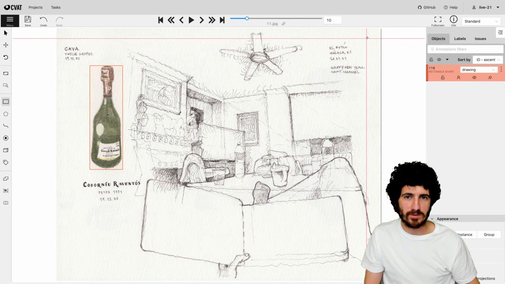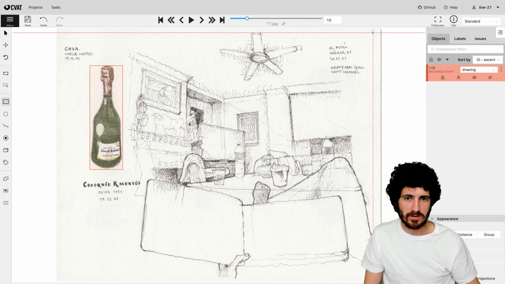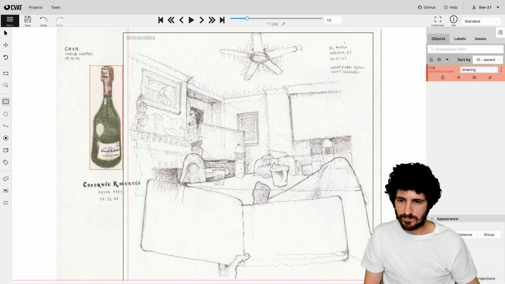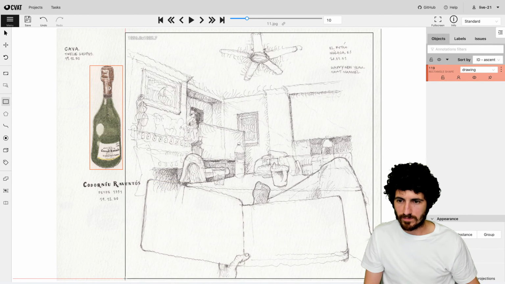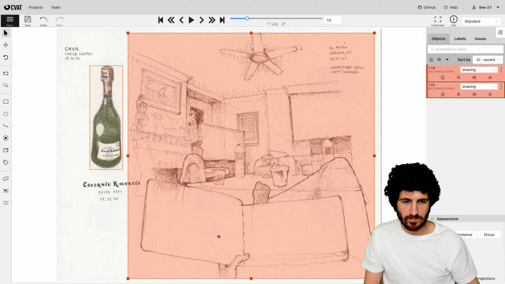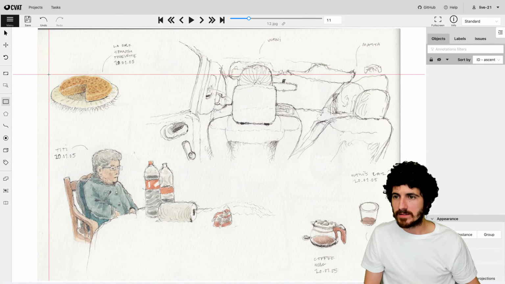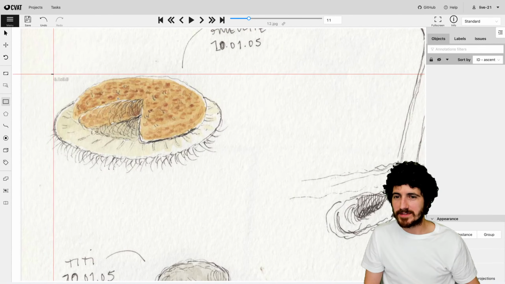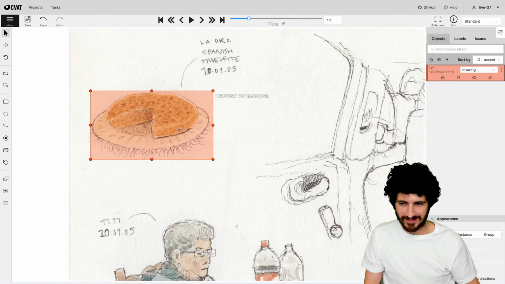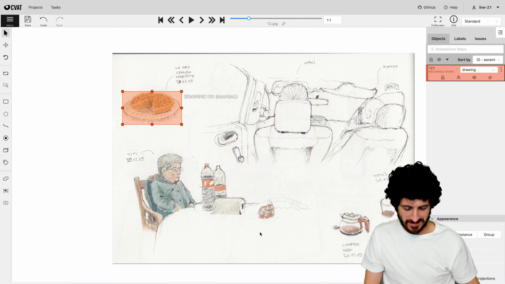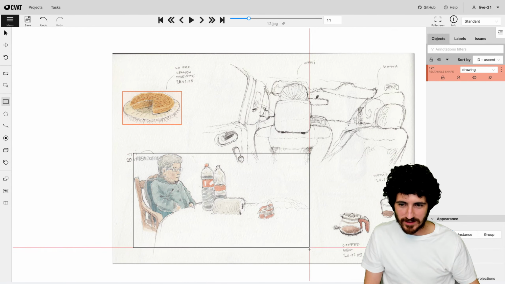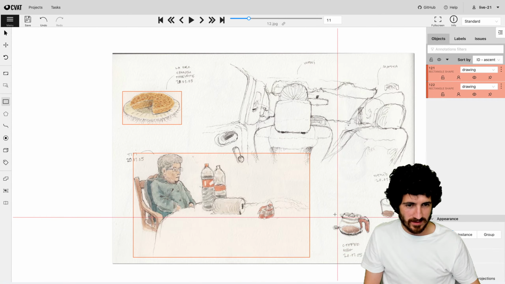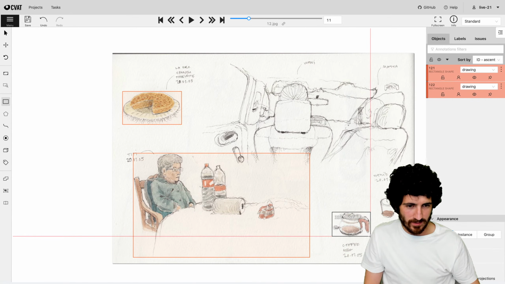All right, so this is going to be another challenging one. Fantastic Spanish omelette, tasty. And this one here, that one.